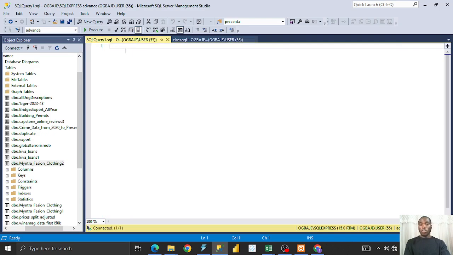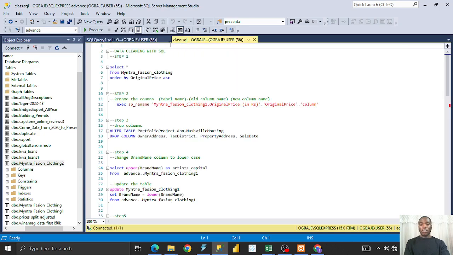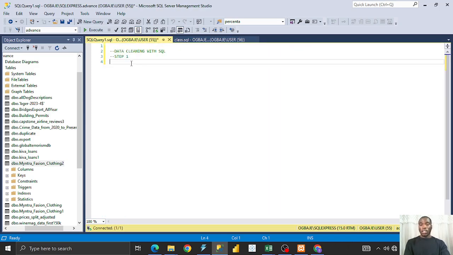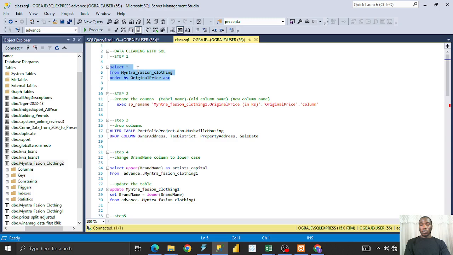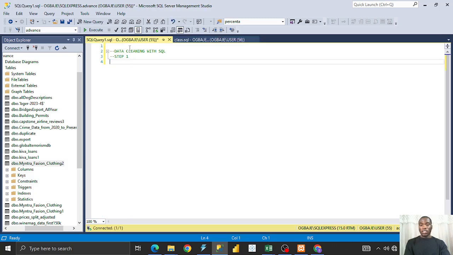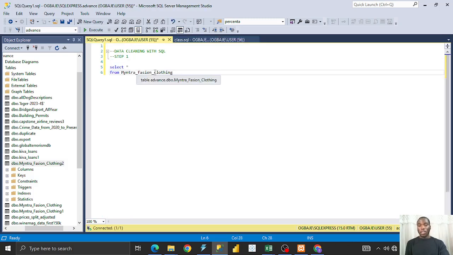So the first thing we want to do is get the data set. So what are we going to do? Let's just copy this and paste it here. That's the first step. But remember, we are using 2, so not that one.